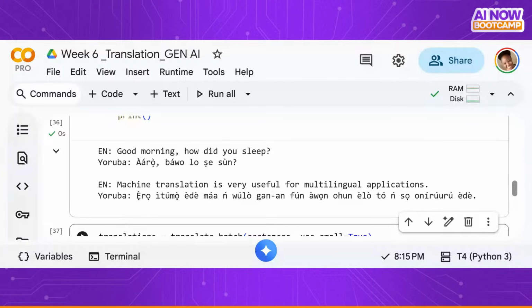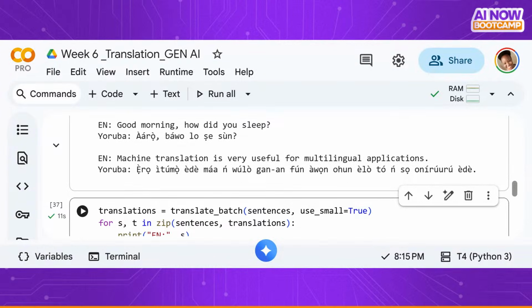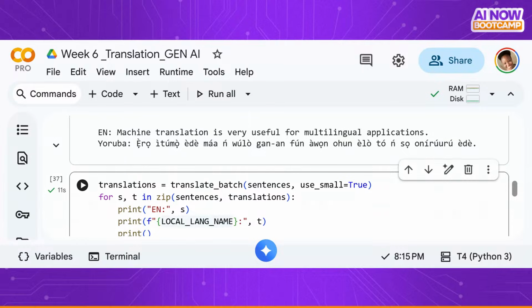Ẹ̀rọ ìtumọ̀ èdè. Great. Ẹ̀rọ ìtumọ̀ èdè máa ń wúlò gan-an fún àwọn ohun èlò onírúurú èdè. That's excellent. Ẹ̀rọ ìtumọ̀ èdè máa ń wúlò gan-an fún àwọn ohun èlò tó ń sọ onírúurú èdè.